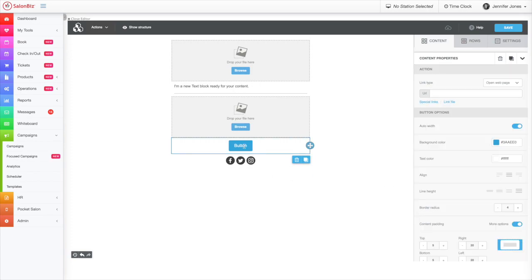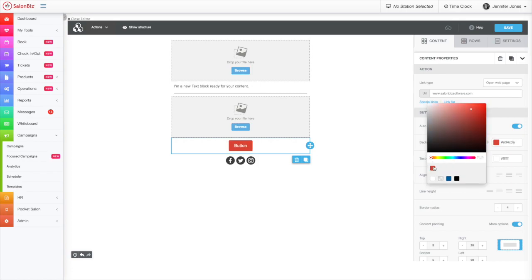Every email you send should have a point. Make sure your call to action has a nice clickable button to buy gift cards, book online, or download Pocket Salon. Grab your link and paste it into the URL field so your email recipients can click through to book and buy.